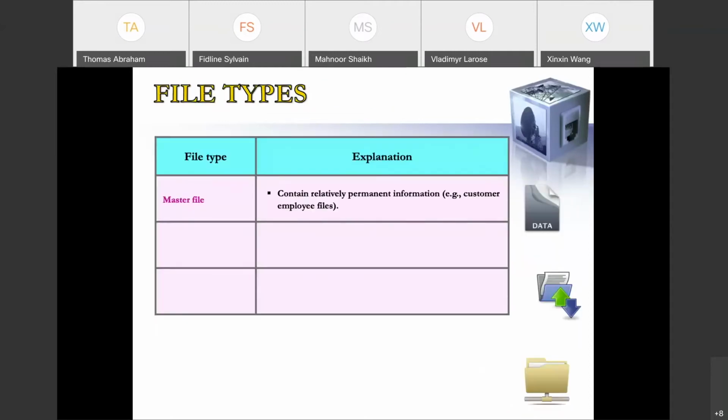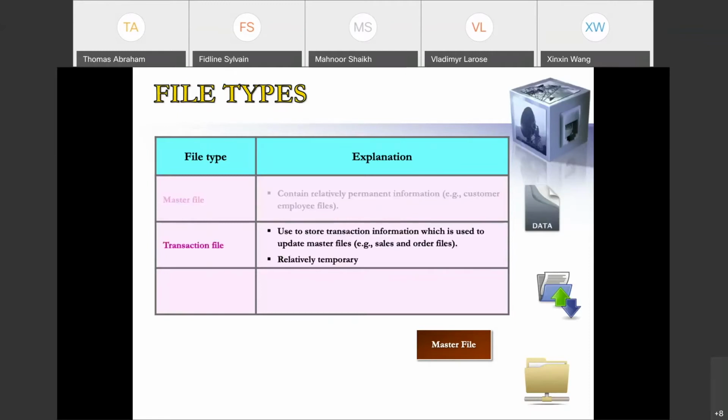Next, we will talk about the file types. We have the master file. The master file contains relatively permanent information, which can be about products, customers, employees, etc. And then we have the transaction file. The transaction file stores the transaction information, and it is a relatively temporary file that will probably be deleted after it is transferred to update the master file.